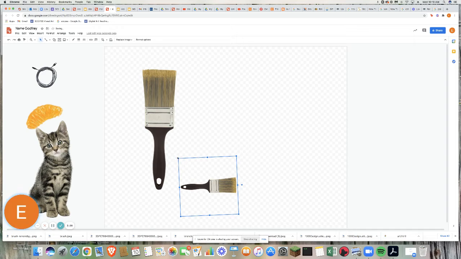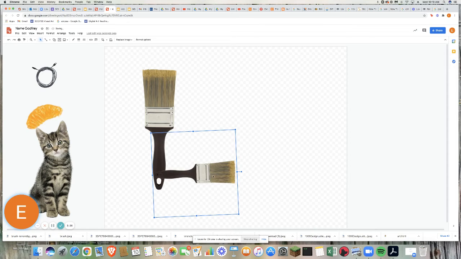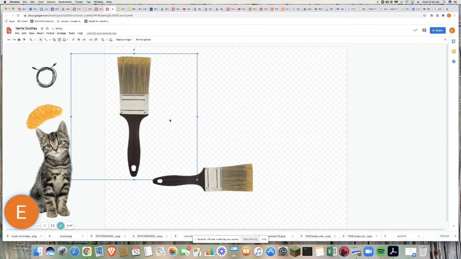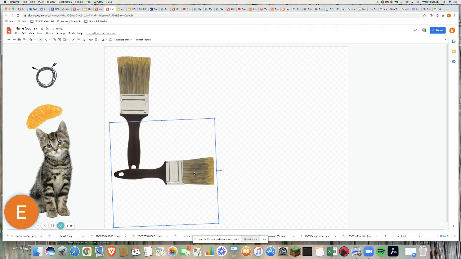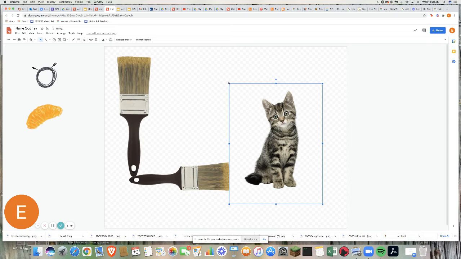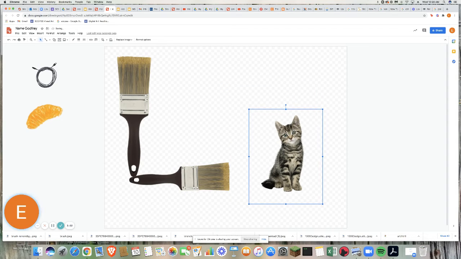So today, I'm going to start making my name. I'm going to go just for this demo for a shorter name. So my name is Elizabeth Godfrey, and I think I'm just going to do a nickname Liz just for the sake of time for the demo. So look, I've got an L. Perfect. And I've got this cute kitty cat. Maybe that's going to be my I.